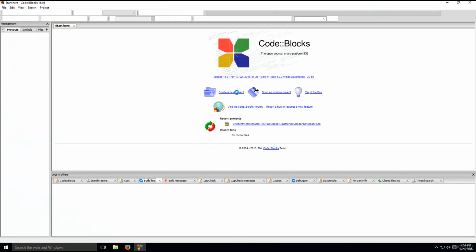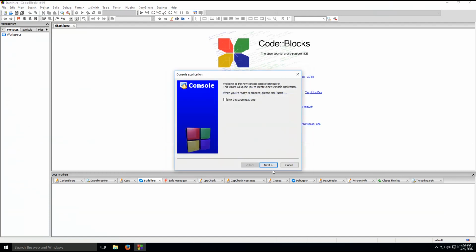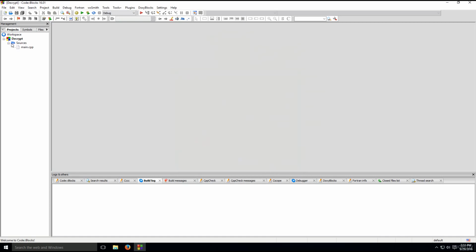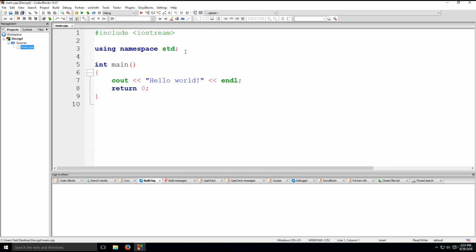Okay, so then go ahead and click on create new project, select console application. Next, make sure that you have C++ selected. Next, and name your project. I'm gonna name mine decrypt. You can name yours whatever you want. I'm gonna set the path to go to the desktop. So finish. Yep, there we go. Excellent. So we go into the main.cpp and we zoom this in. Delete this part and delete this part.